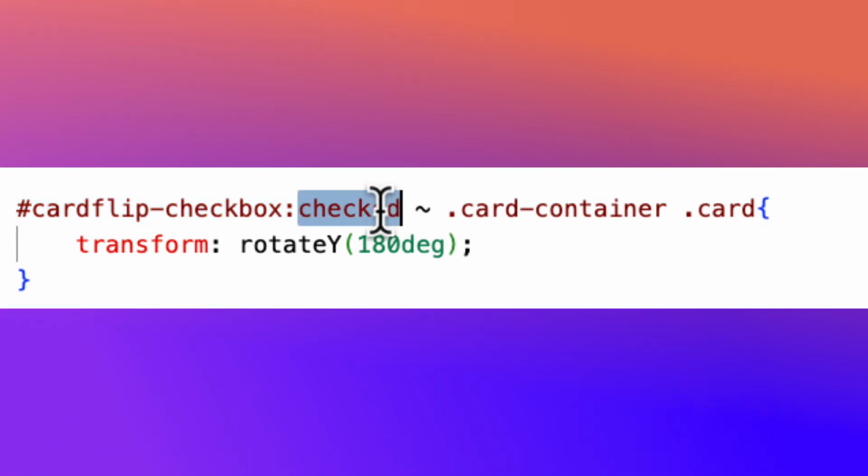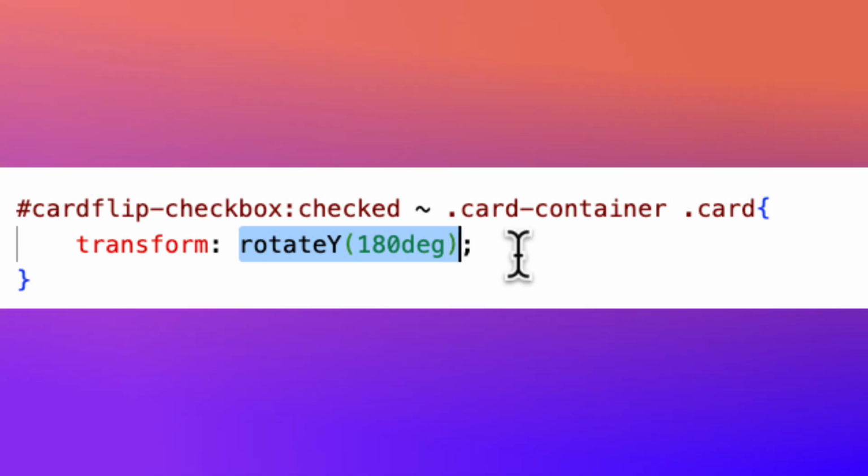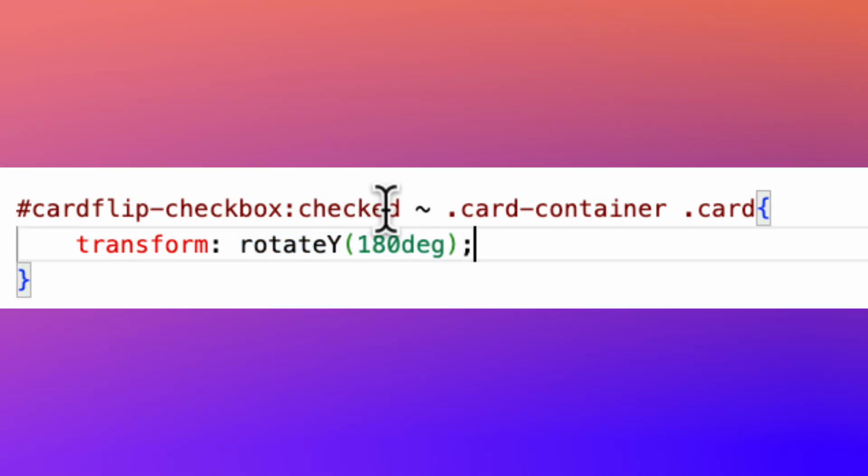Next, we will create a CSS class listening to the checkbox click action. When the checkbox is checked, we will rotate the card 180 degrees from front to back. When the checkbox is unchecked, the card will return to its original position.